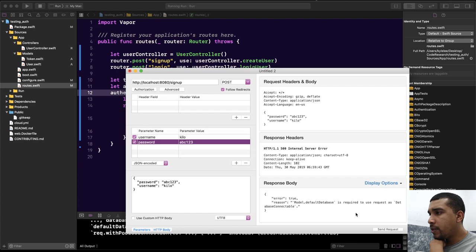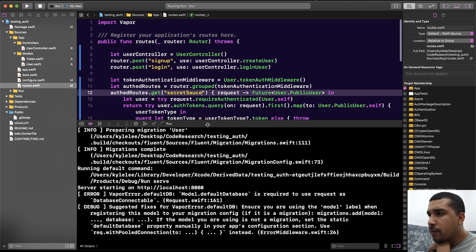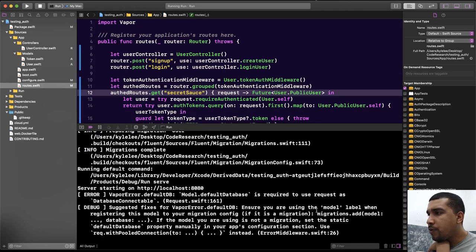500 model default database is required to use request as database connectable. Let's see. Suggested fix, ensure that you are using the model label when registering this model to your migration config. If it is a migration, migrations add.